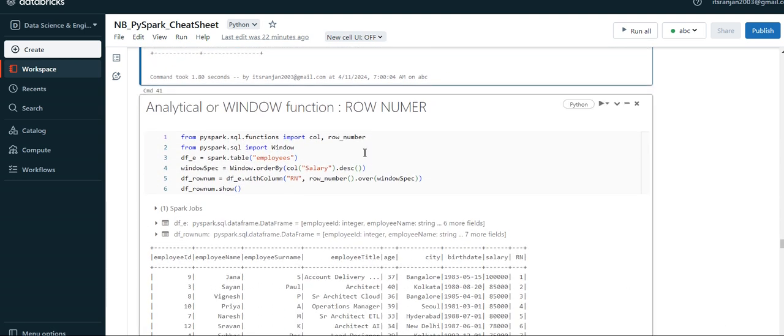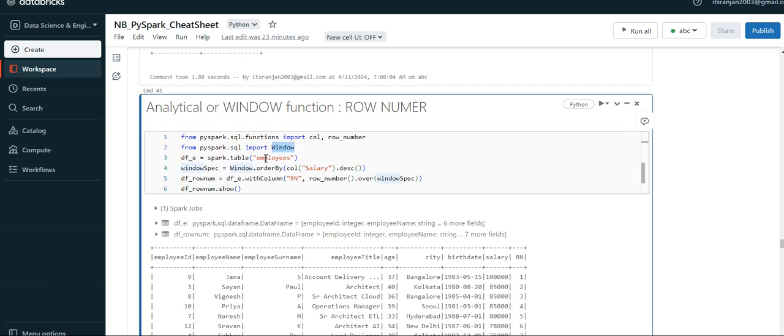Then analytical window functions like row number. If you want to display the row number, you have to use it in this way. First, you have to import col and row number, then import window. Then I have created this data frame. Then you have to use this window spec based on salary descending. If you want to display the row number, you have to use this window with a column and over this one. So over this is partitionBy equal to partition.